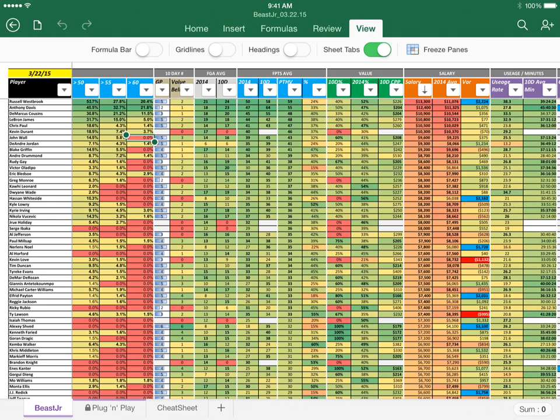Now, next to the games played, you have the value bell. This lets you know how many times that player has hit value in the last 10 days. So, in the last 10 days, John Wall has played 5 basketball games and has hit value 3 out of the 5 games in the last 10 days.